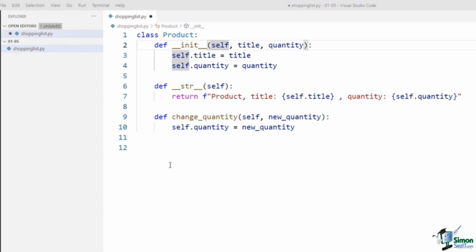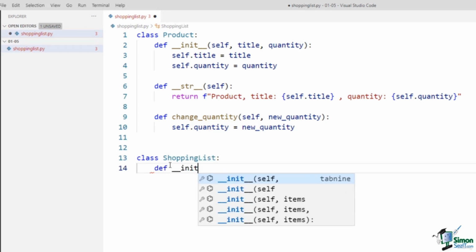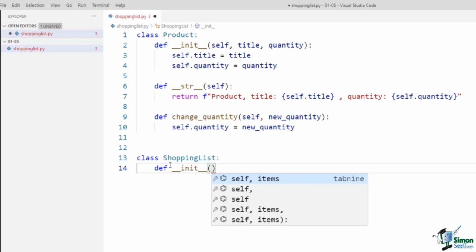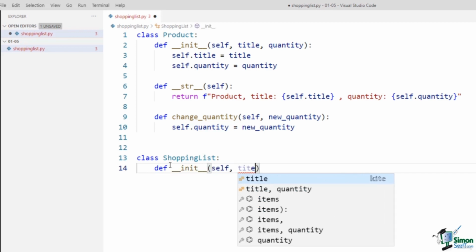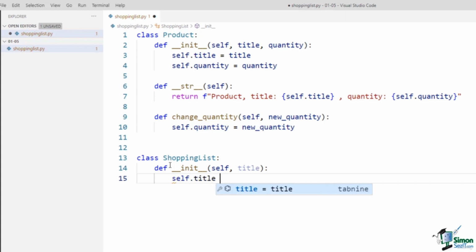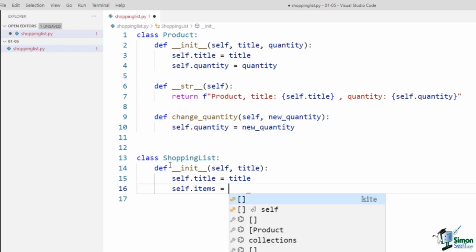So let's go ahead and define a class for shopping list. Here I say class ShoppingList with capital S because it's a convention. And inside the class, first let's define the init method. The init method takes self and title as parameters and sets self.title to title. The shopping list has another attribute named items, which is a list that contains the shopping items. When we create a shopping list, this list is empty, so I initialize it with an empty list.